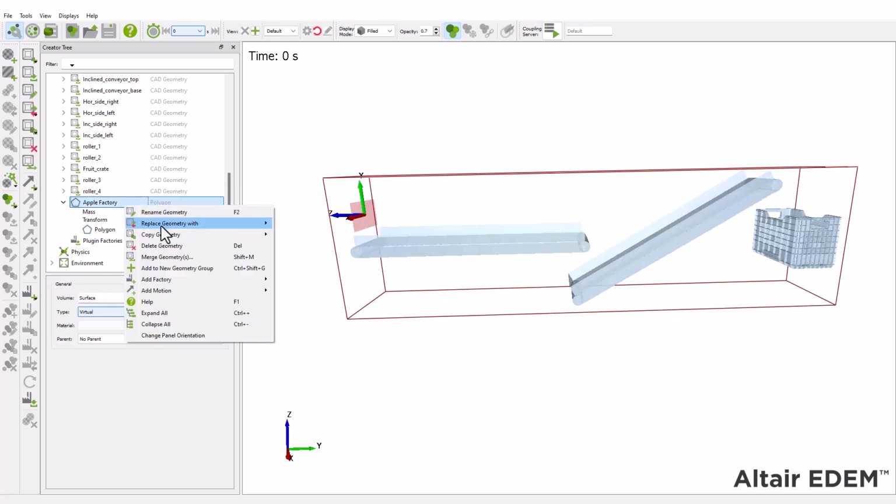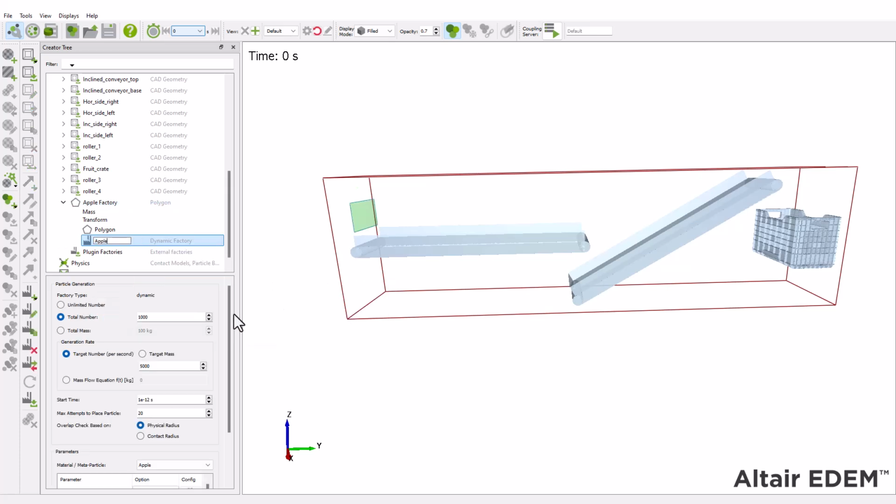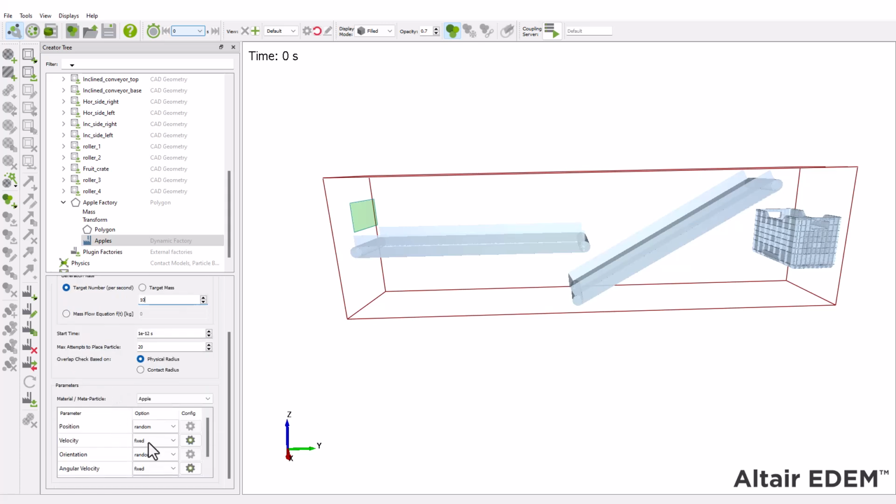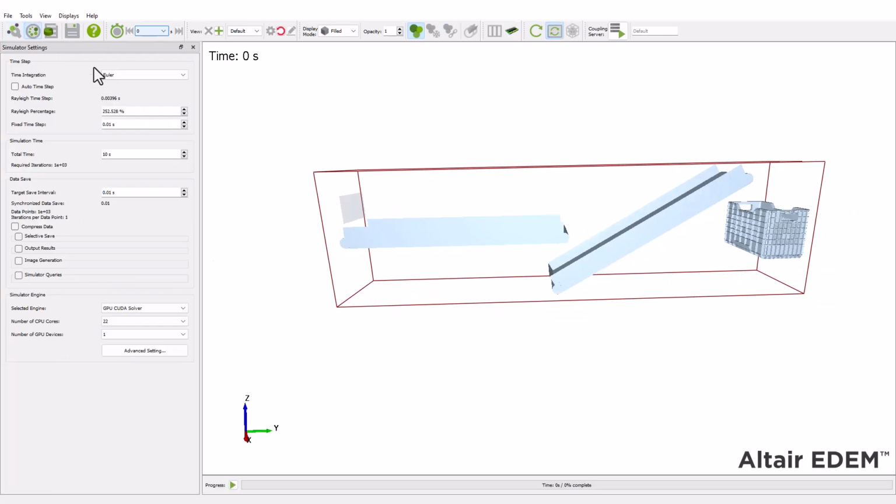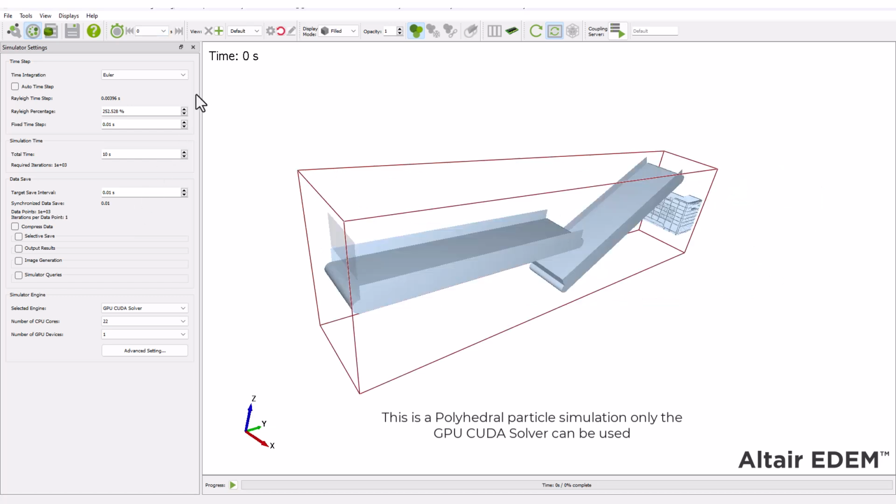Add a dynamic factory to generate the particles. Set the total number of particles and generation rate. Next, move to the simulator. Ensure your GPU card is compatible to run the simulation.